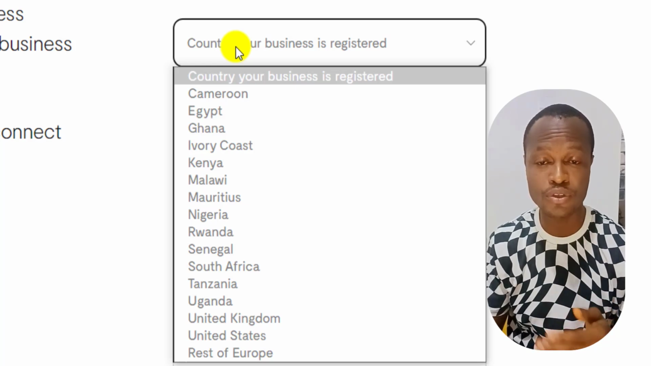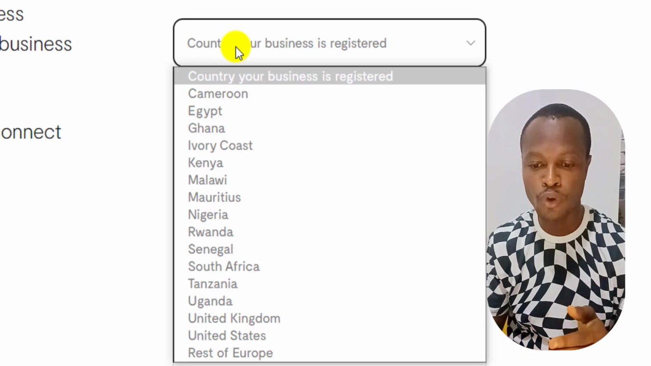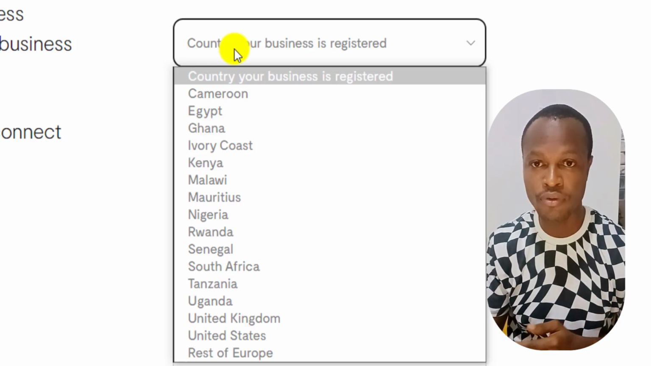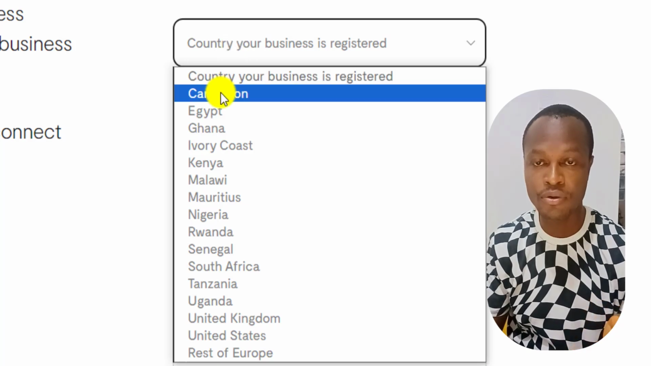If your country is not listed, then it means that Flutterwave is not yet registered in or does not have the license to operate in that particular country. Some of my viewers said they could not register in Cameroon or could not find Cameroon, but in here you can see Cameroon listed.